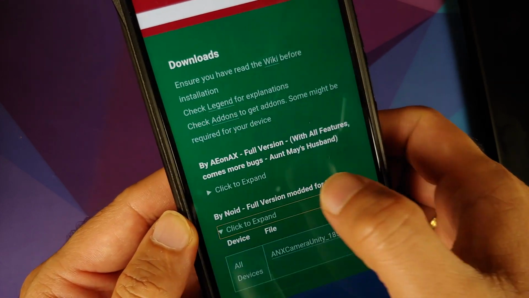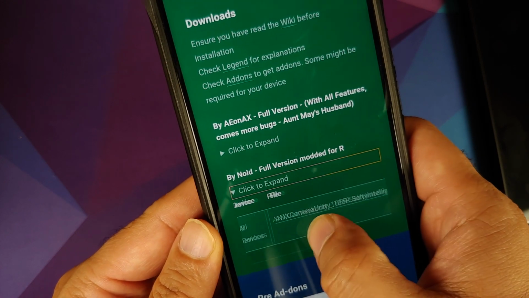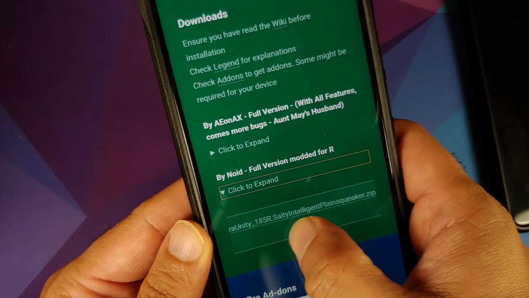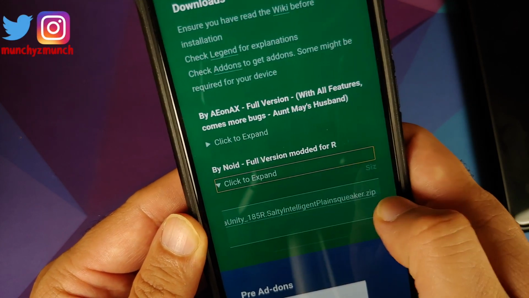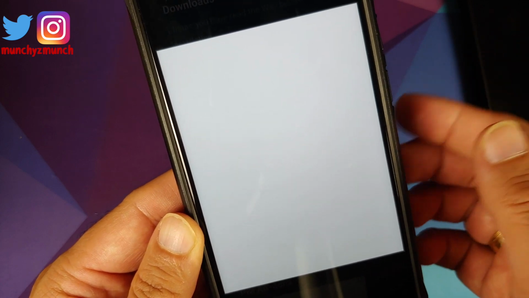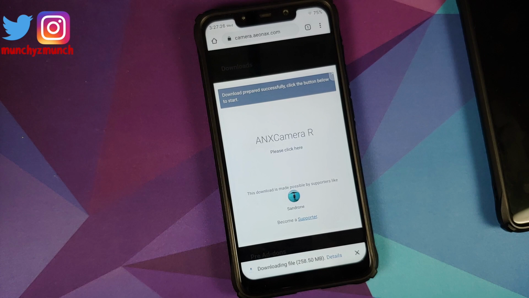Tap on click to expand. Once that is done, this is the file which we are looking for, ANX Camera Unity 185R, and the size of course is 258.5 MB. So let me select the file and then tap on download. Let us wait for the file to download.